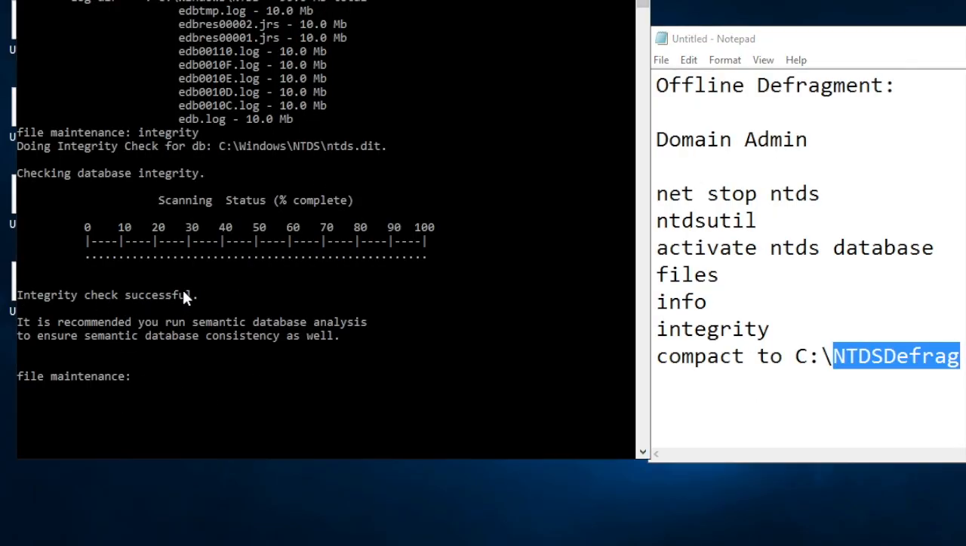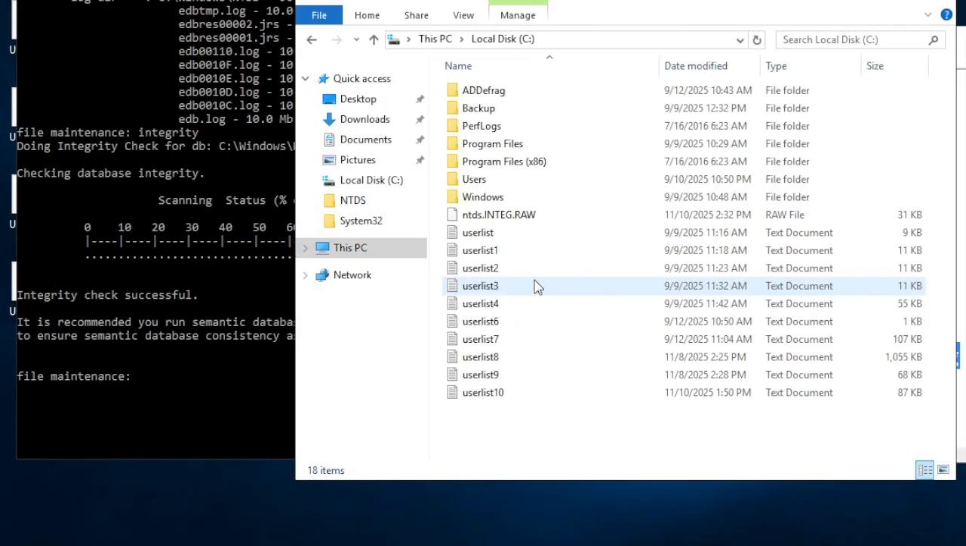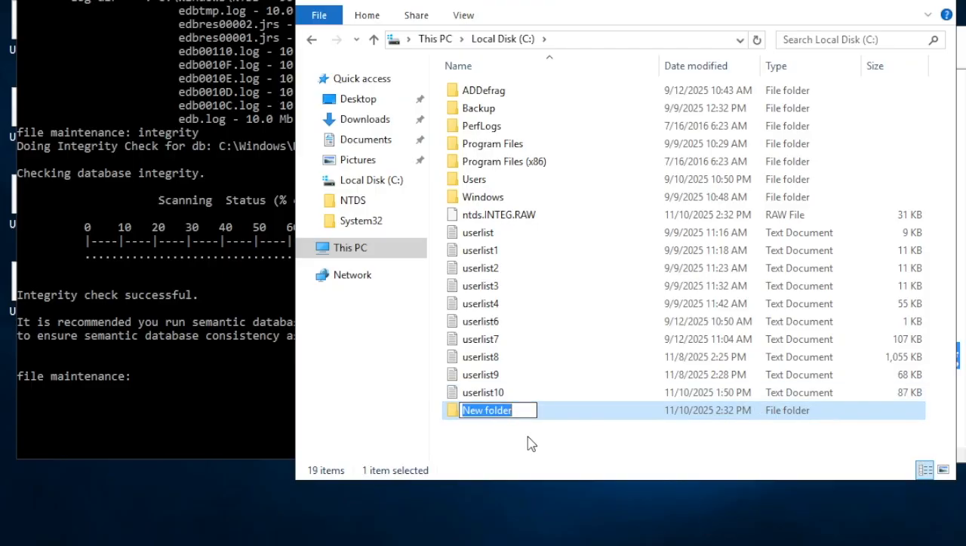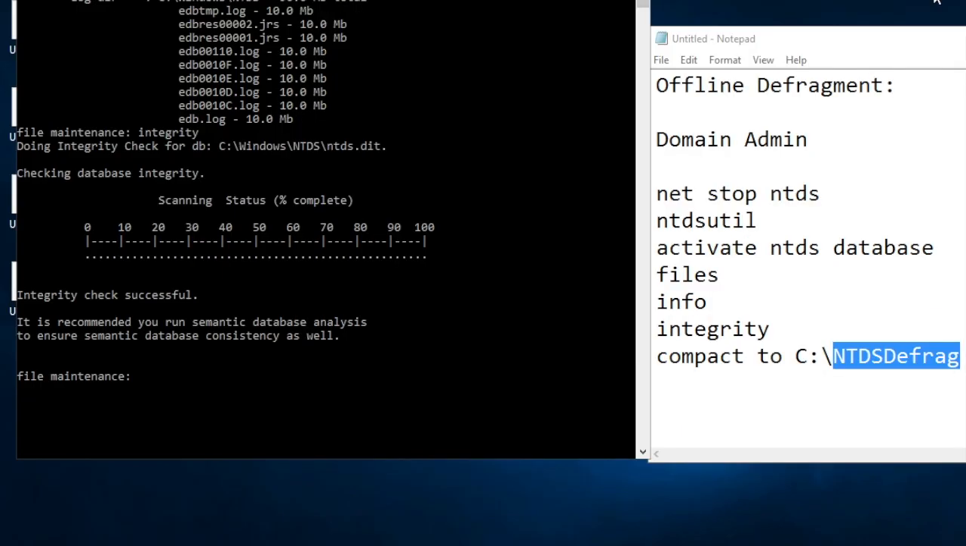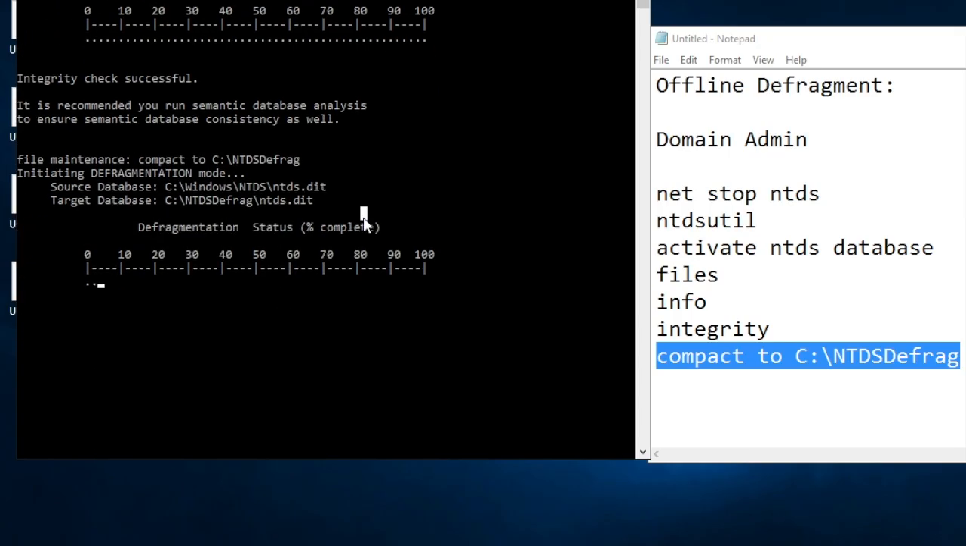The integrity check has successfully completed. Now we will create the other folder. You can use any other drive as well. I'm going to create the Ntds defrag folder for compacting the database. So I'm closing this and going to execute compact to, with the Ntds defrag folder. This command will execute the defragment. The defragment has started. Let it finish, and once it finishes, we will perform the next action.